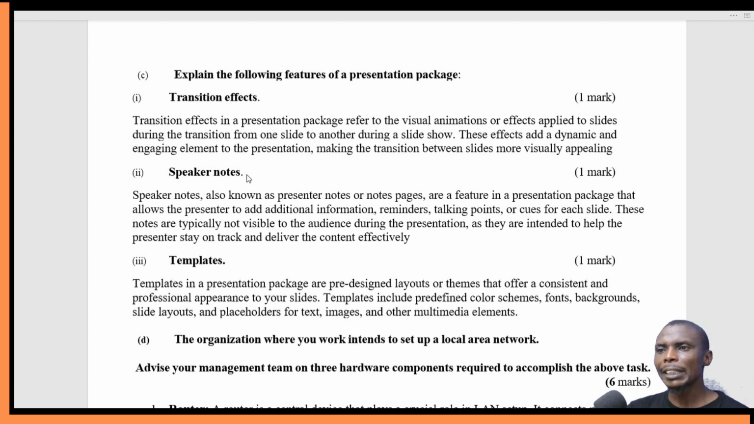So transition effect, in a presentation package, refers just to the visual animation or effect applied to slides during the transition from one slide to another. When you are going through a slide, or when you are transiting from one slide to another, those visual animations or effects are what we call transition effects.